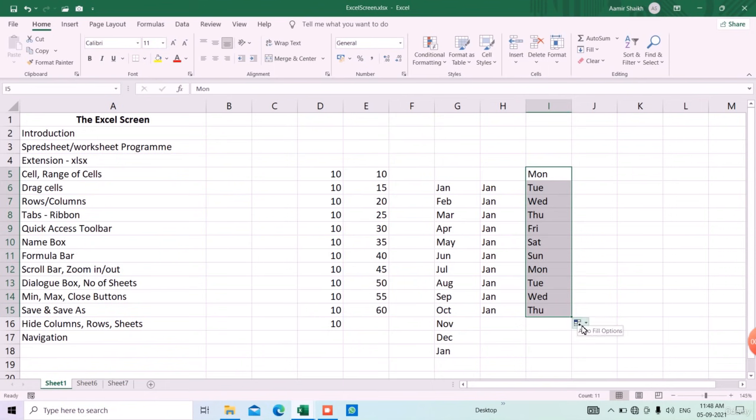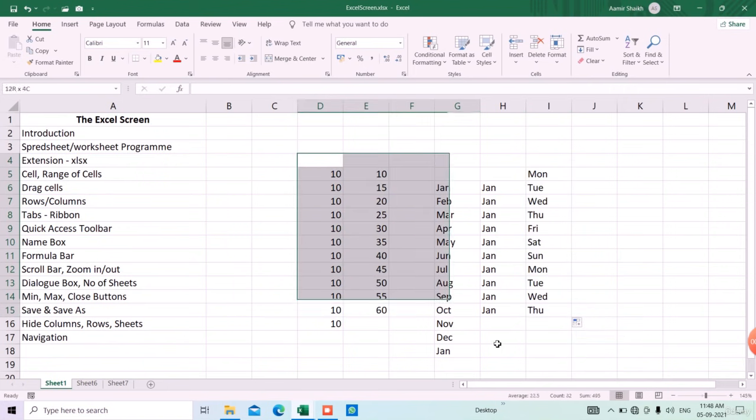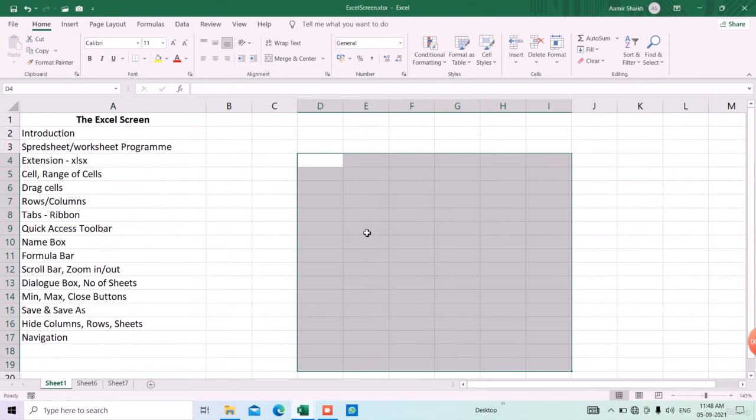We'll see other options in the fill options. We'll see how to edit the days in that. So this is how the range of cells works, right? Alright, this is how we can drag the cells.